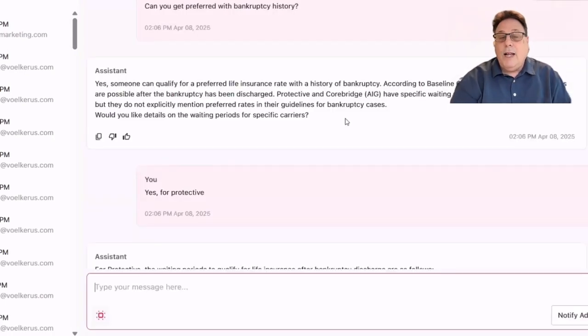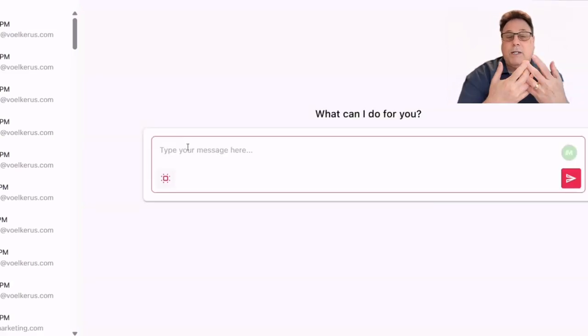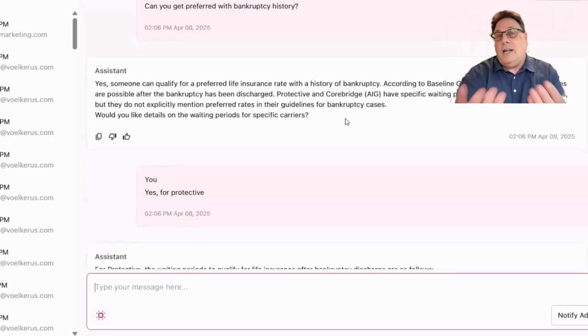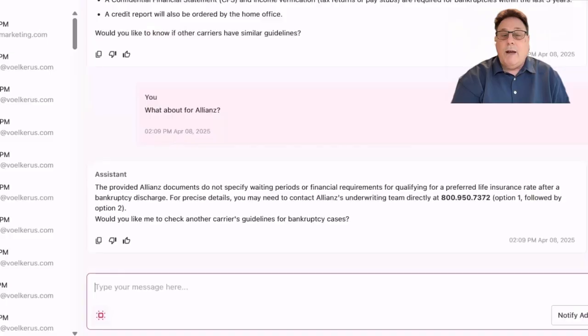Now, let's get specific about carriers. In this example, let me type in a question to the AI underwriter. Can you get preferred with bankruptcy? And the underwriter comes back, yes, with some specific information. So what about Protective Life? Yes, and here's the info on Protective Life. And would you like the underwriting requirements for similar carriers? Well, okay, what about Allianz? Well, Allianz doesn't specify the waiting period or financial requirements for a preferred rate. And you're like, oh, okay, so that's not giving me the answer I really want.